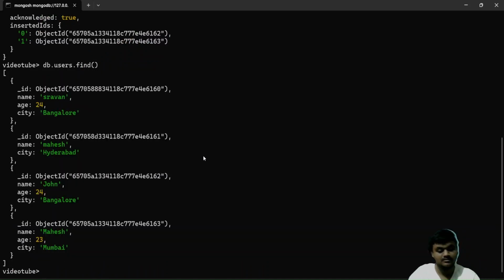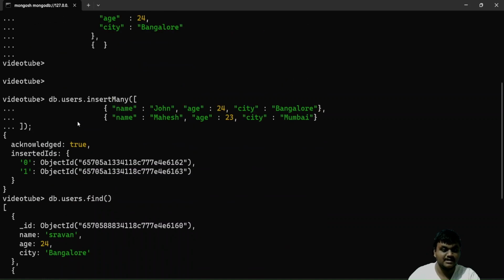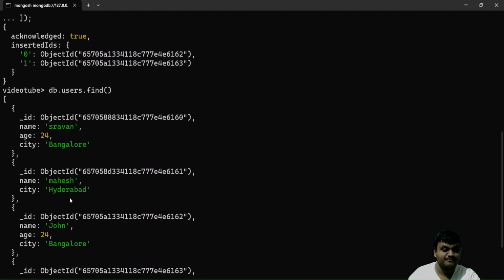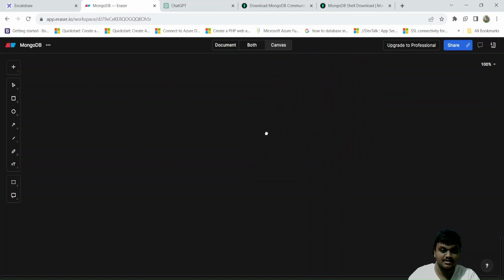See, okay, I'm zooming. db.users.find. Like this, we are going to insert the documents, like the insertMany command. Next thing is find command. Retrieve the documents.